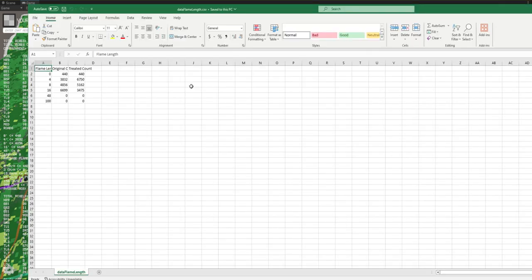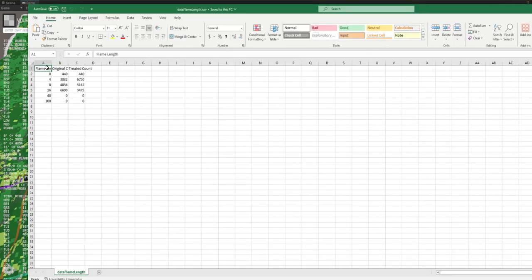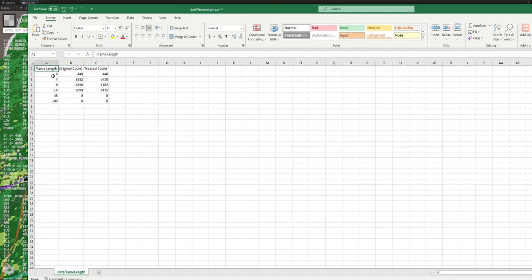Same thing with flame lengths. It just shows the flame length: 4 feet or less, 8 feet or less, 16 feet, 48 or 100. And this is the number that are now showing. So previously there was a lot more, 6,700 pixels were 16 feet or less. Now it's only 3,000. So you can see it got shifted over.